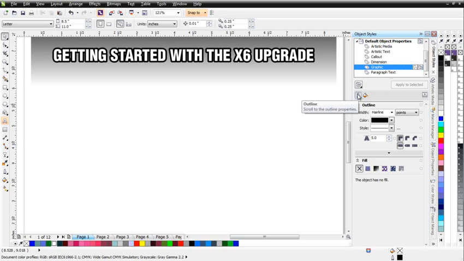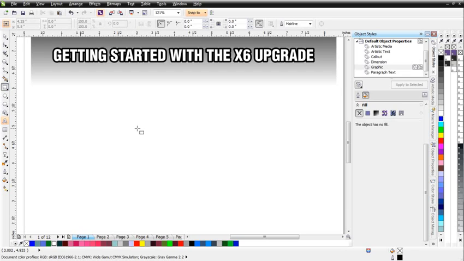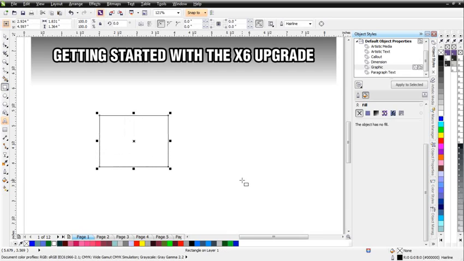You can see here that we've got some settings that come out in the bottom of the docker after you click on the graphic here, or the word graphic, or the little icon next to it. And we see here we've got a hairline outline and we've got no fill. Now I'll go over here to the toolbar, I'll select the rectangle tool, and I'll just create a simple rectangle. And you can see that that rectangle has the properties from the default object properties.